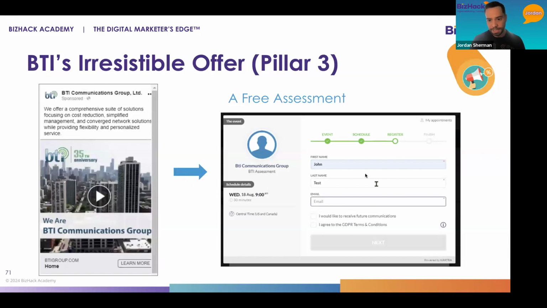They had a lead generation form set up for a free assessment, and that got people into their pipeline so that they could continue to go after folks well after seeing the Facebook ad.